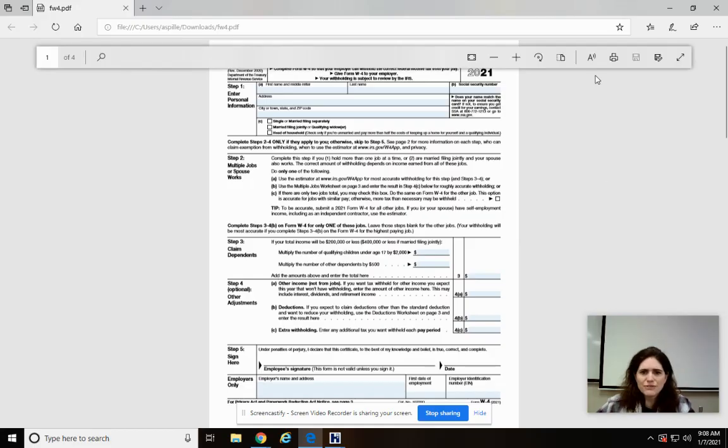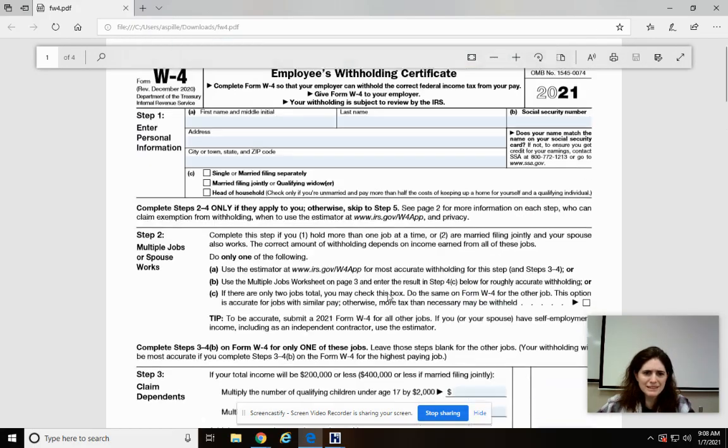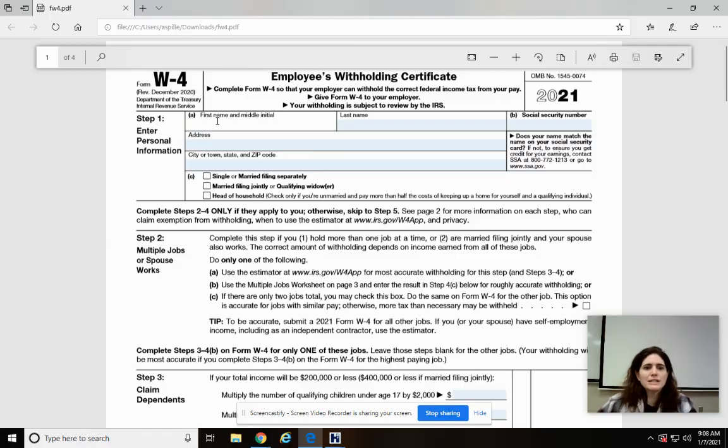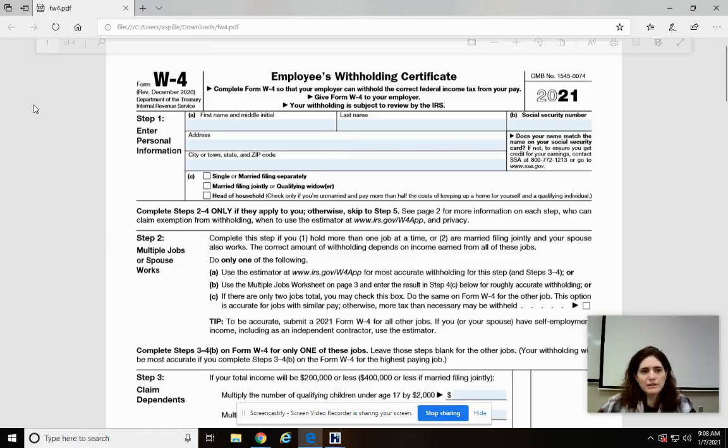So if we look at this form, let me zoom in a little because this is super small. Okay, so the top part, you just fill it out with your first name, last name, social security, address, all of that stuff. And then you click, you're either single, married filing separately, married filing jointly, or head of a household. That one's kind of weird. I really should Google that. I know that I'm not one.